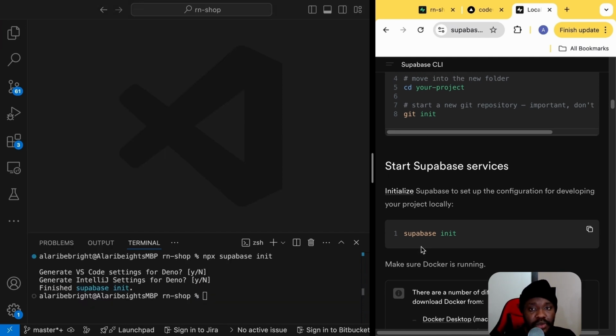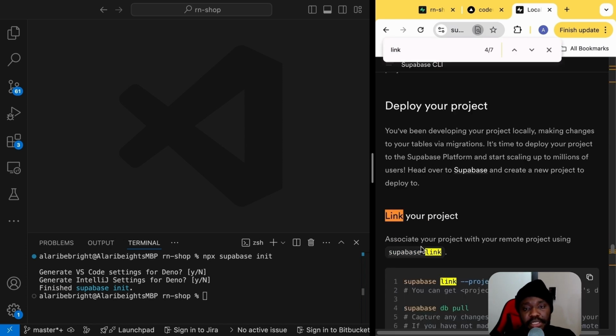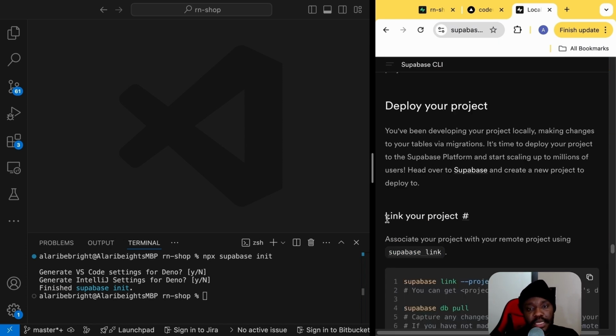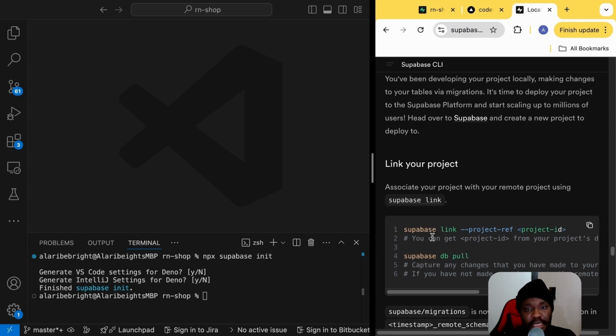Now let's continue, and the next step is to link our application. For that, I'm just going to Command F and search for link right here in the documentation, and you'll come over to this link your project section. And you see we need to use the Supabase link, which is going to associate your project with your remote project. Okay, so let's copy the link command here, and you can paste it right inside your VS Code.